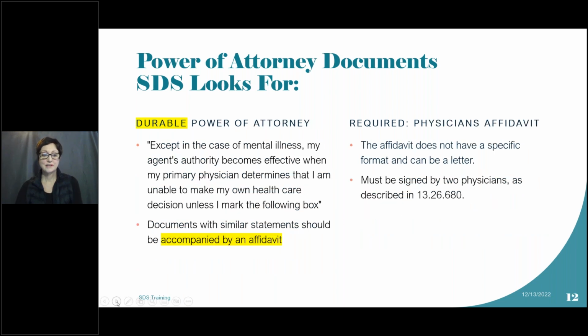Okay, let's talk about durable power of attorney. What does SDS look for when it's a durable power of attorney? You'll see language like this: except in the case of mental illness, my agent's authority becomes effective when my primary physician determines that I am unable to make my own health care decision unless I mark the following box. That's fine. It could be that kind of language or similar language. What they're talking about is the durable power of attorney and if there are any exceptions.